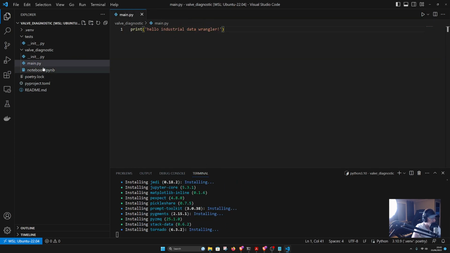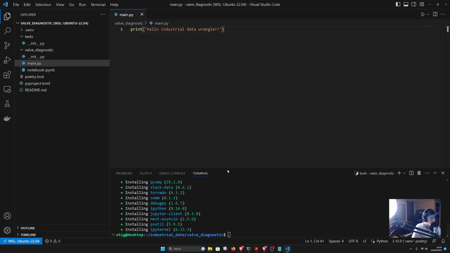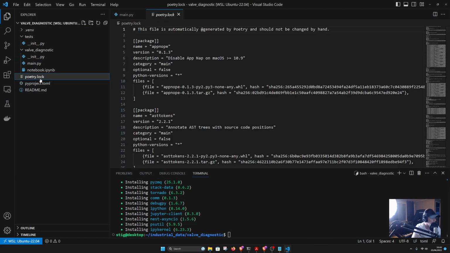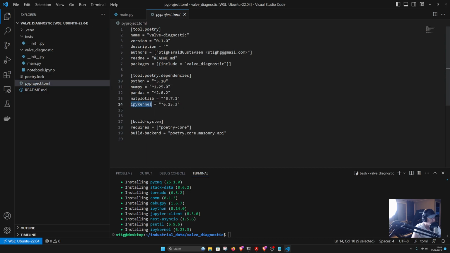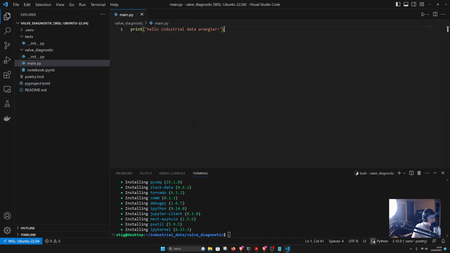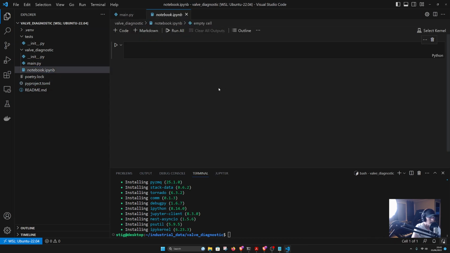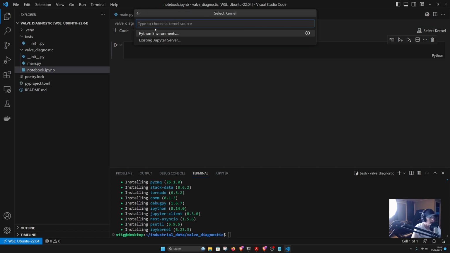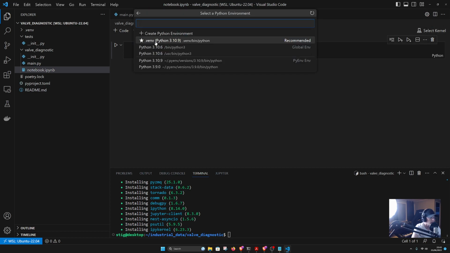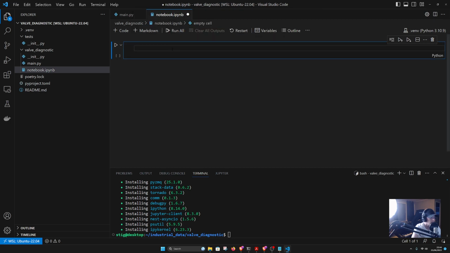I'm just closing it if something happens, and now it's also put in the IPython kernel here. So now when we open up the notebook, we need to select the kernel. We select the Python environment, and you see here the .venv inside our environment is sort of chosen here. So we choose that.